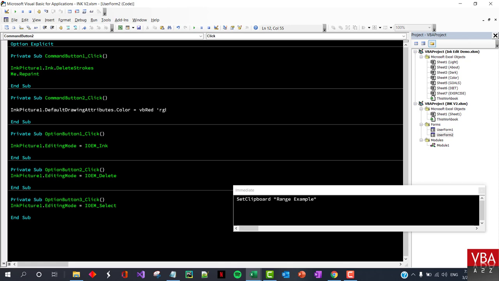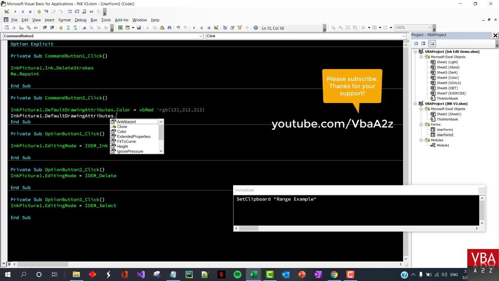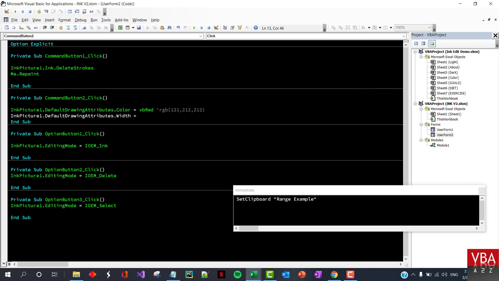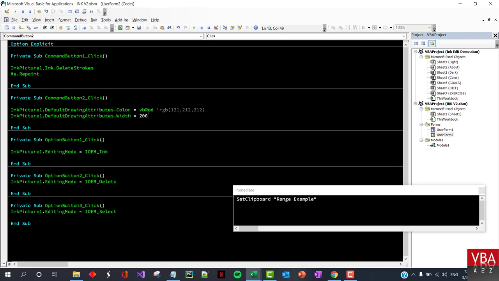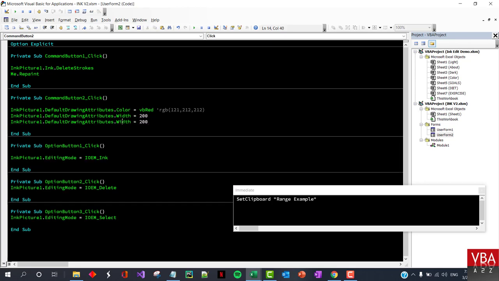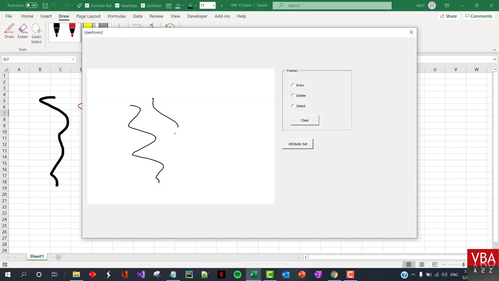So yeah, you can use RGB, and then here you can put red, green, and blue combinations. For example, something like that. And then let's continue. This dot attribute dot, you can set the width and the height of the pen as well. So for example, let's say I want to make it bigger. The height as well. So normal by default. And then if I set the attribute, it becomes bigger.